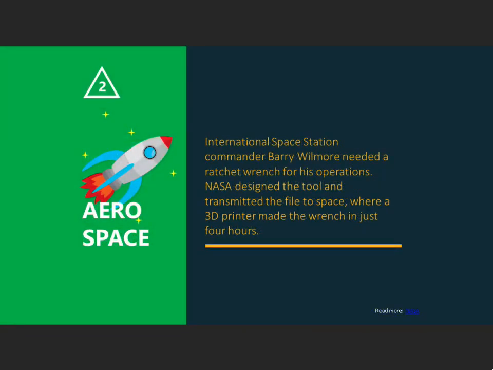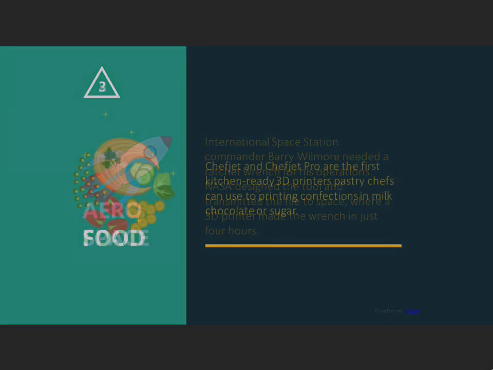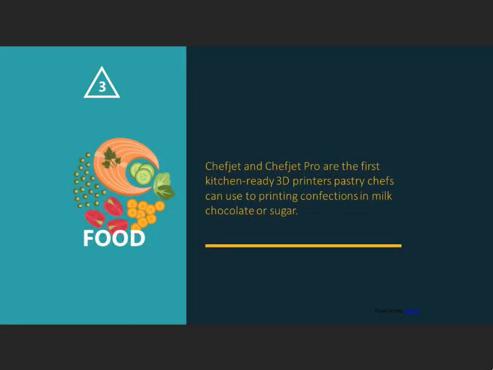International Space Station Commander Barry Wilmore needed a ratchet wrench for his operations. NASA designed the tool and transmitted the file to space, where a 3D printer made the wrench in just 4 hours. ChefJet and ChefJet Pro are the first kitchen-ready 3D printers pastry chefs can use to print confections in milk chocolate or sugar.